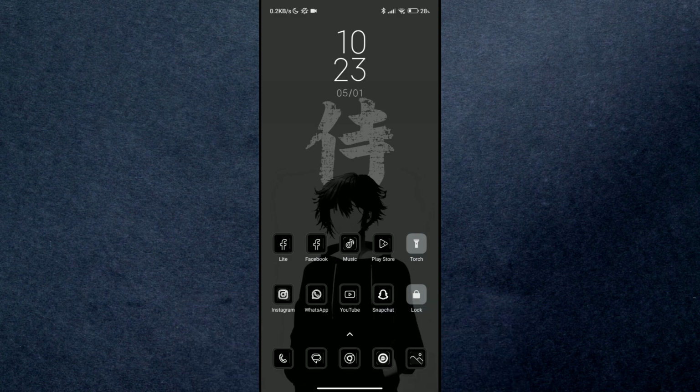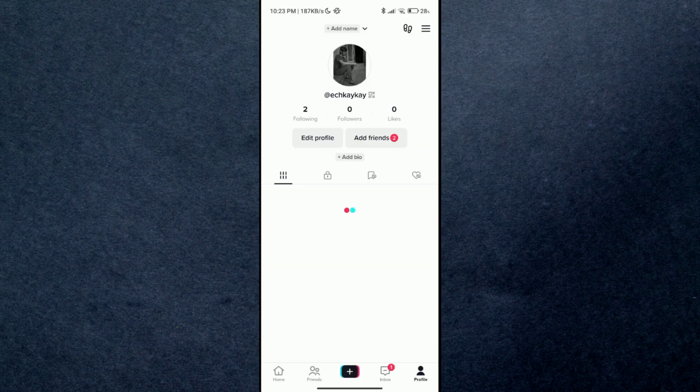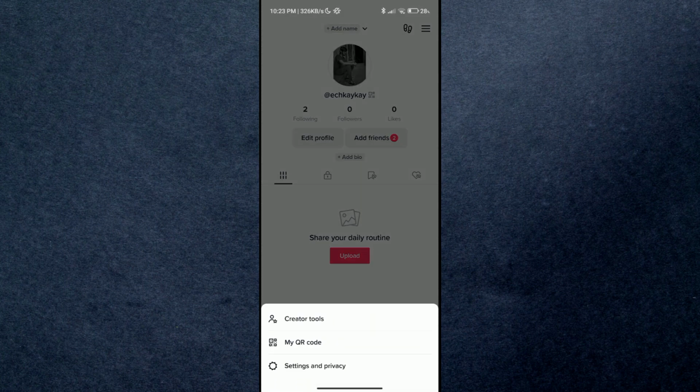Alright, so here we go. First of all, open up your TikTok. Then just go to your profile home by tapping on your profile button. At the home page, just tap on the hamburger menu at the top right and select privacy and security settings.